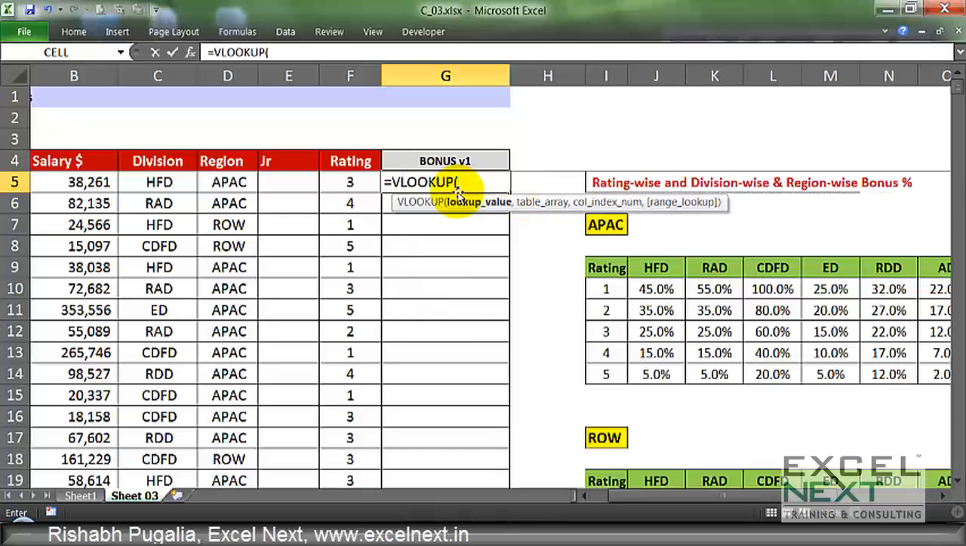Let me begin the formula Vlookup match. Vlookup, look for that value which is going to be present and being referred by Vlookup in the first column. So look up for rating, comma. Currently, I just assume that I just have one table to refer to. Hence, I am referring to the range name APAC. So since I've named it, I can quickly refer to the entire table using the name APAC, comma.